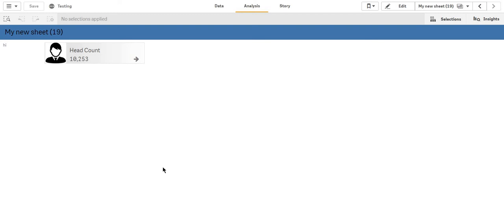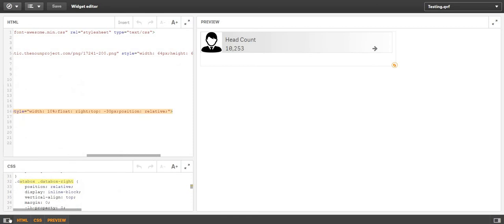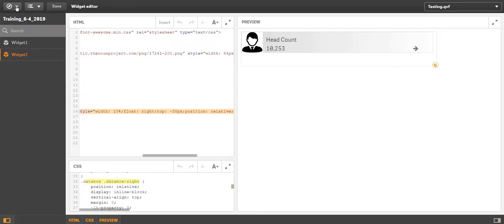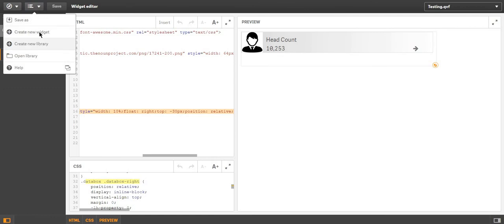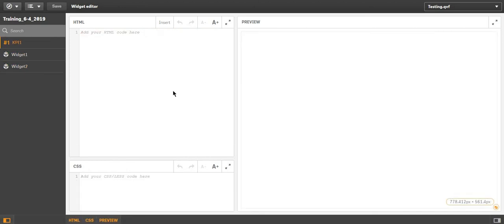Hello people. So as I told you, we are going to make a KPI object from scratch into a widget. I have already made a library here. I'll go and create one more widget here, say KPI one. It doesn't really matter giving the type of a widget, but it is good to give a type if you have one on your list. Now I have a KPI one.